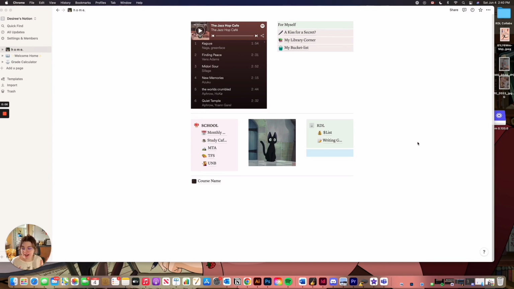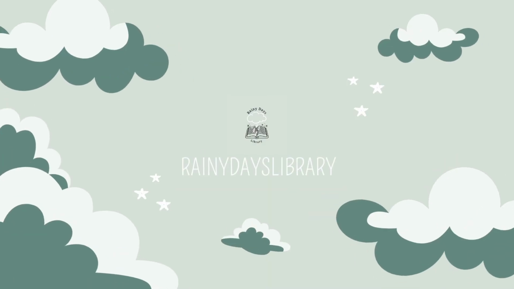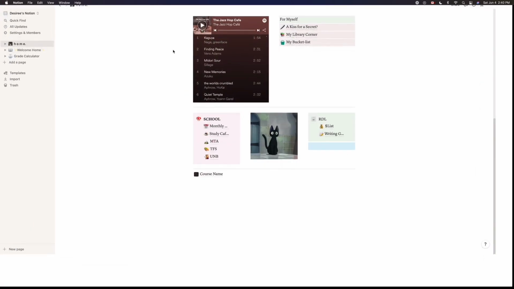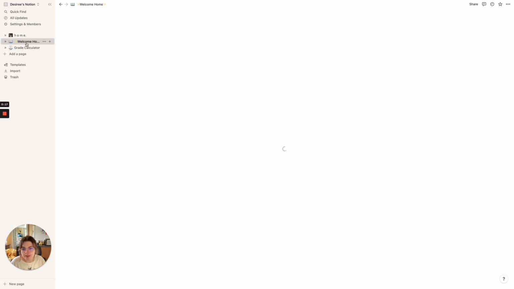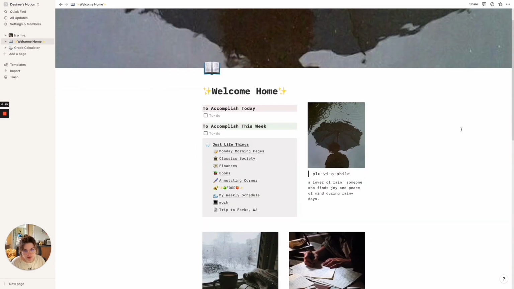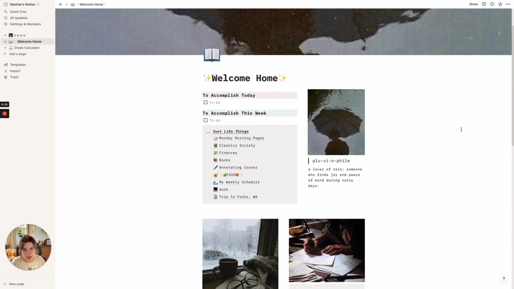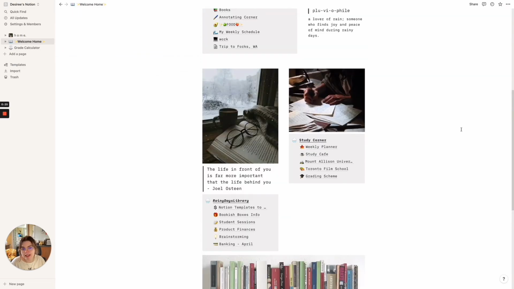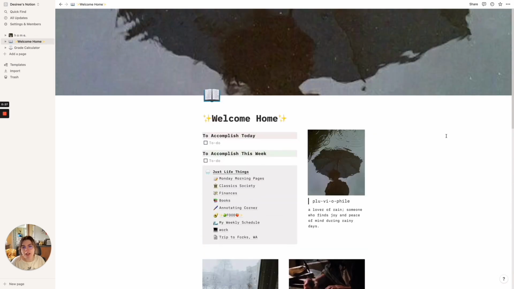We're going to be setting up a new Notion template, I guess we could say. So here you can see my screen, hopefully. Anyways, so this is what my Notion used to look like. This is what I've been using for the past year and a half. And not that I don't like it, I just feel like it needs a bit of a revamping.